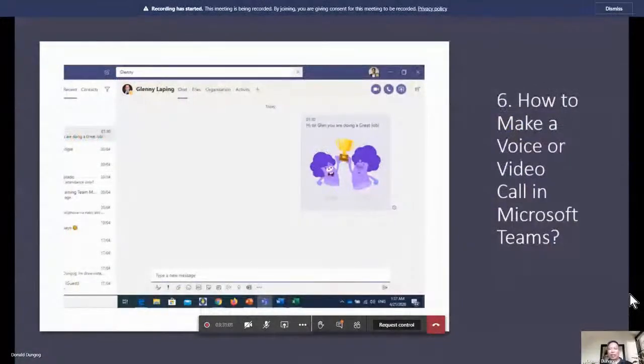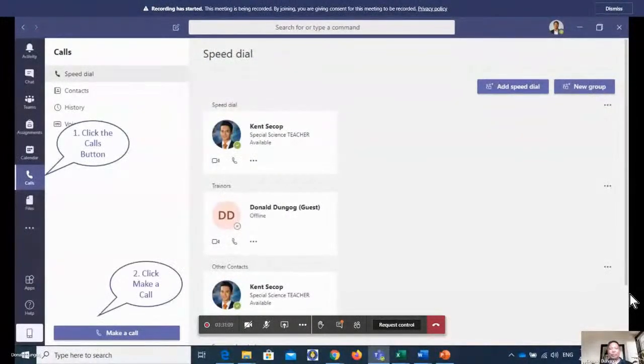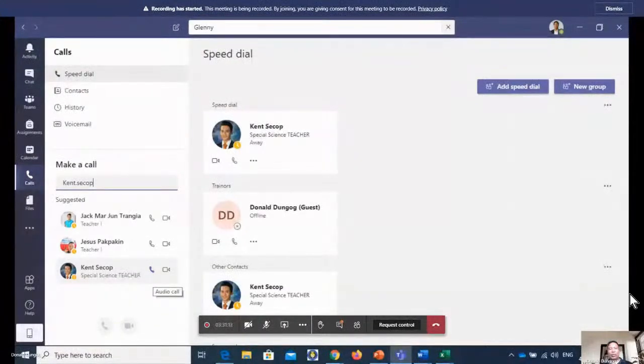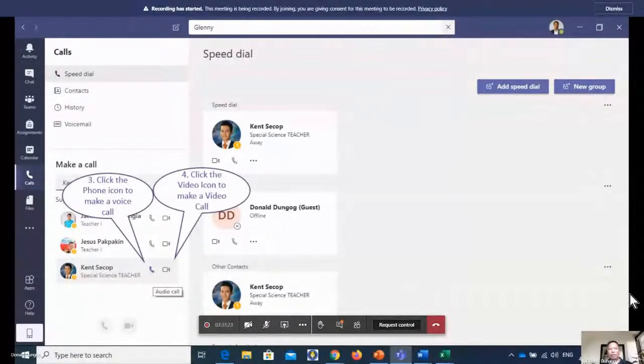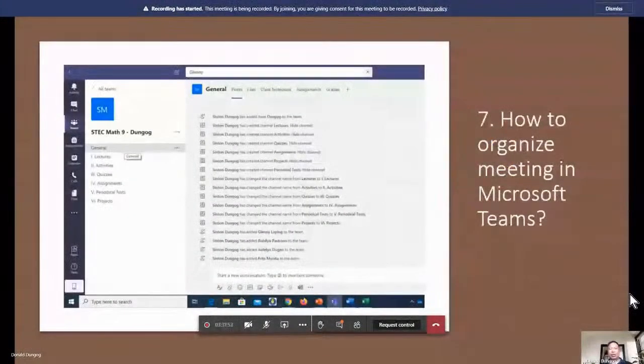And another is make a voice or video call. It's very easy. You can just click calls on the navigation bar, click make a call, and once your students are added, you can give them a voice call using the telephone icon or a video call using the video icon. The telephone icon is best when you don't want to see the face of your students. Maybe your student is on the go or they are not in their working area. So you would like just to hear their voice, that's okay. But if you want to have interaction with them face to face, virtually, then you can make a video call also. And maybe in your break time, you can try having a call to your colleague.